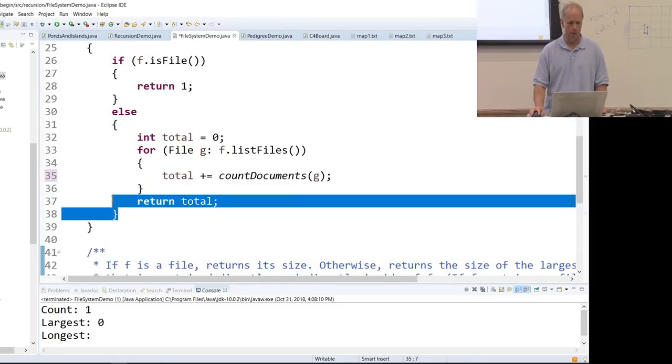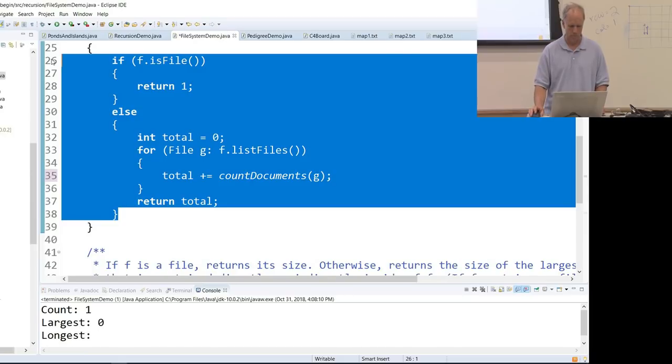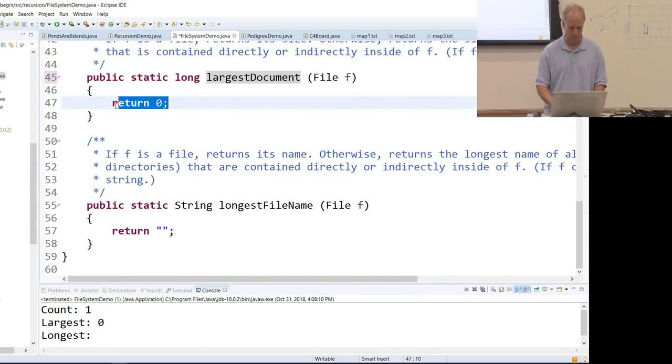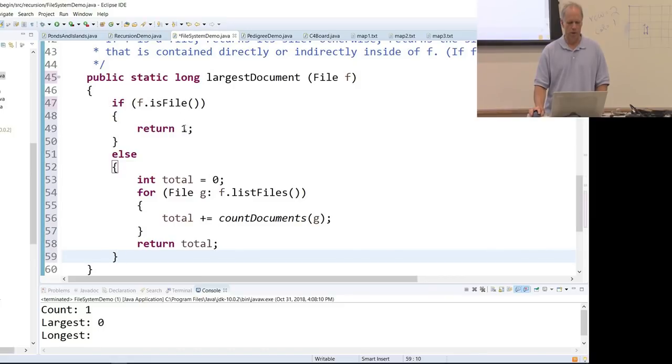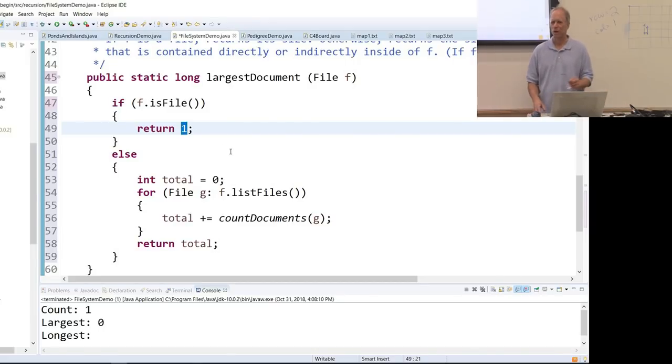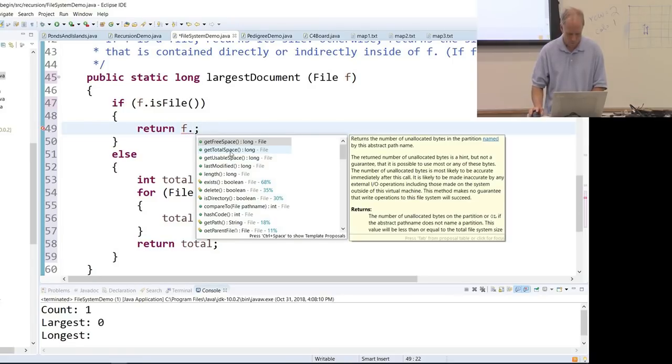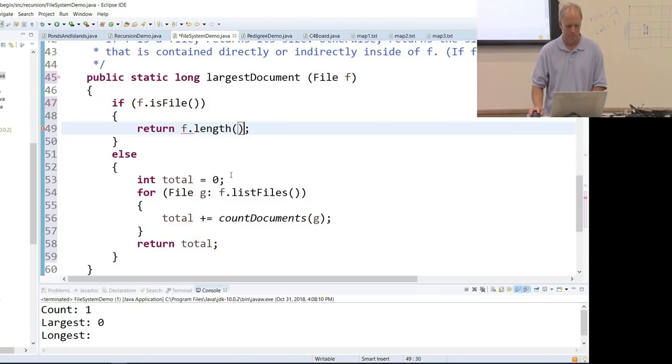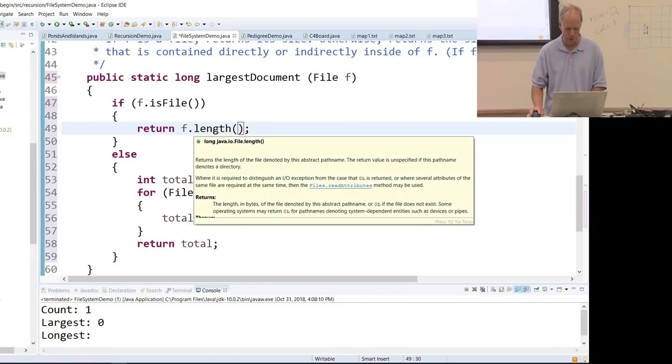So let's take our starting point here. And I want you to think for a minute. If F happens to be a document, what should we return there? I'll give you 15 seconds. Because the answer is pretty straightforward. What should we return if our parameter happens to be a document? And we're asking, what's the largest document in this file system? Yes? The size of the document. The size of the document. So that's F dot, wait a second, length. Returns the length of the file.